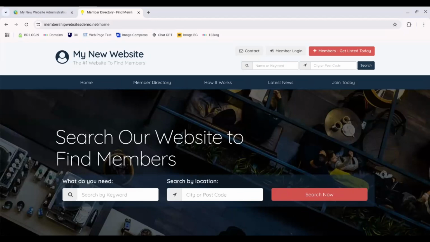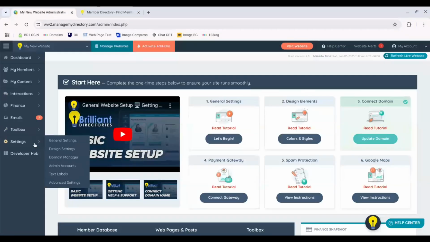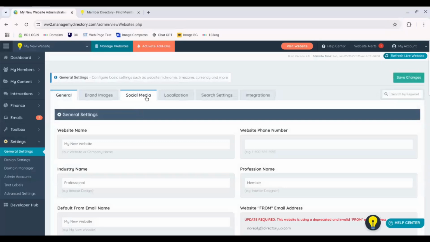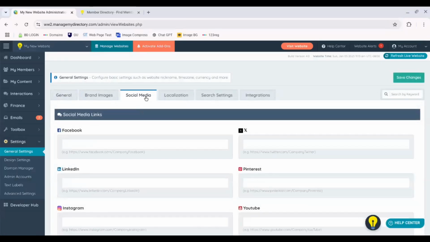How do you add social media icons to the website? Let's have a quick look. Let's just go to the admin first of all. Go to Settings, General Settings. And under General Settings, go to Social Media.